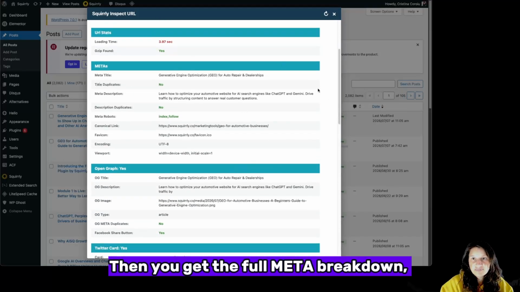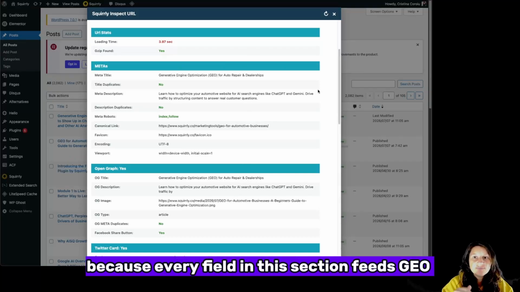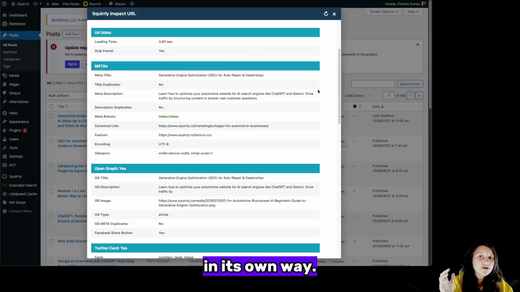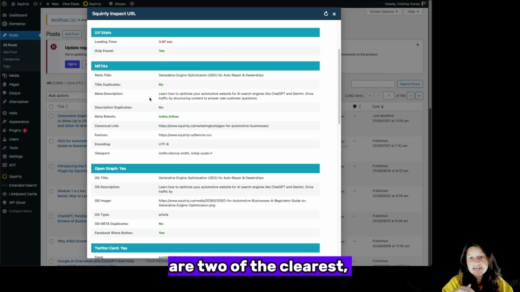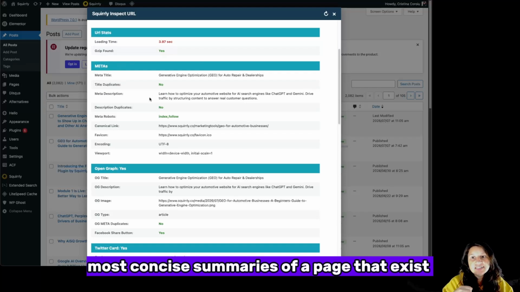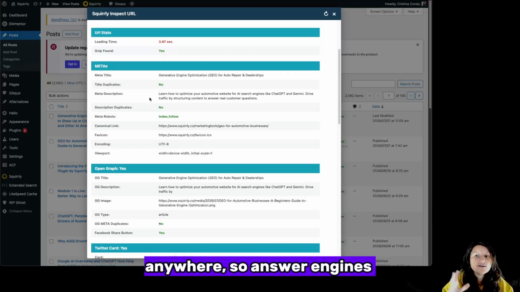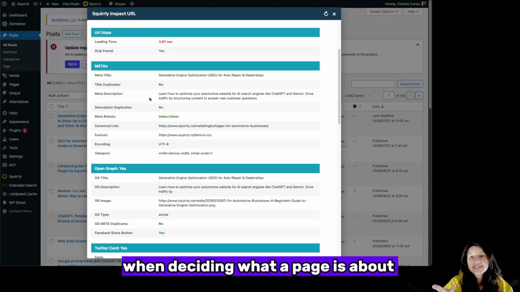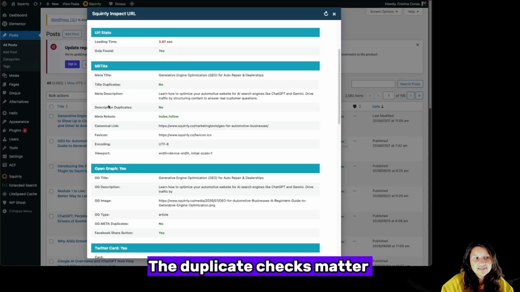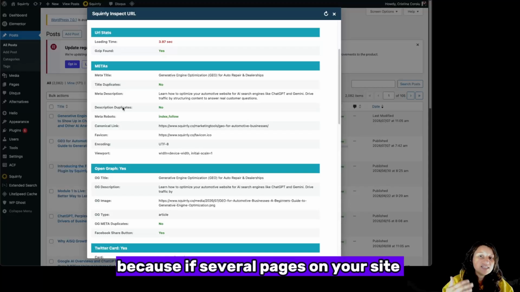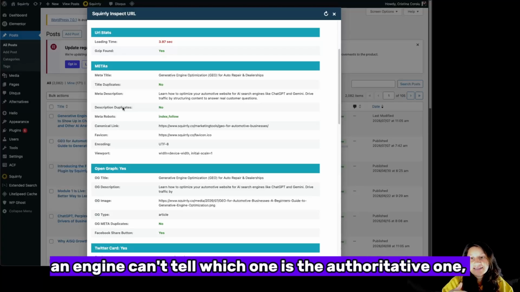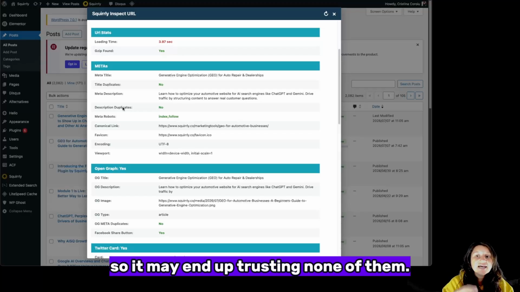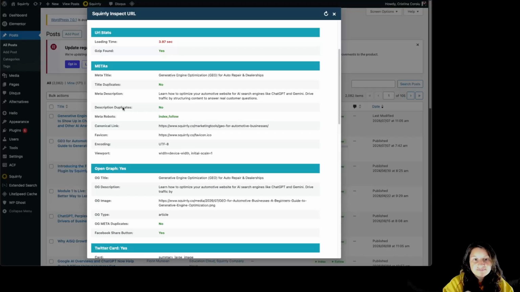Then you get the full meta breakdown, and it's worth pausing here, because every field in this section fits GEO in its own way. Meta title and meta descriptions are two of the clearest, most concise summaries of a page that exist anywhere, so answer engines lean on them heavily when deciding what a page is about and whether it deserves to be cited. The duplicate check matters because if several pages on the site share the same title or description, an engine can't tell which one is the authoritative one, so it might end up trusting none of them.